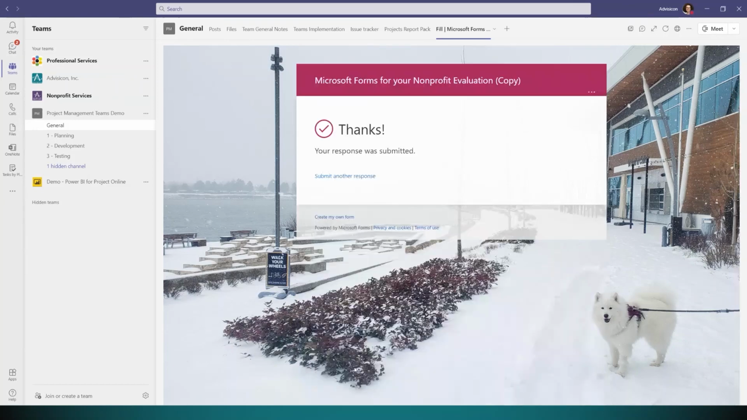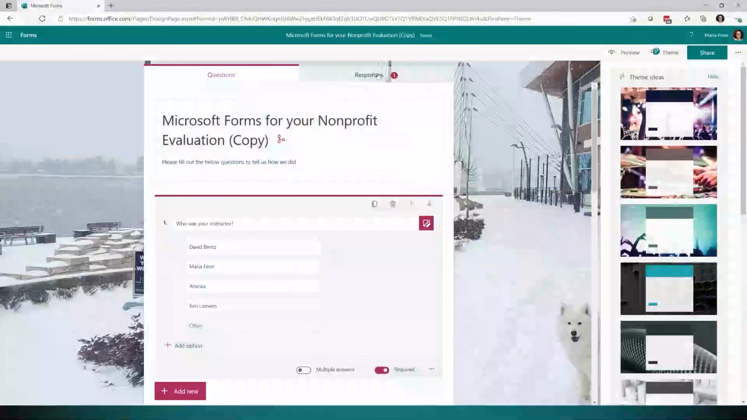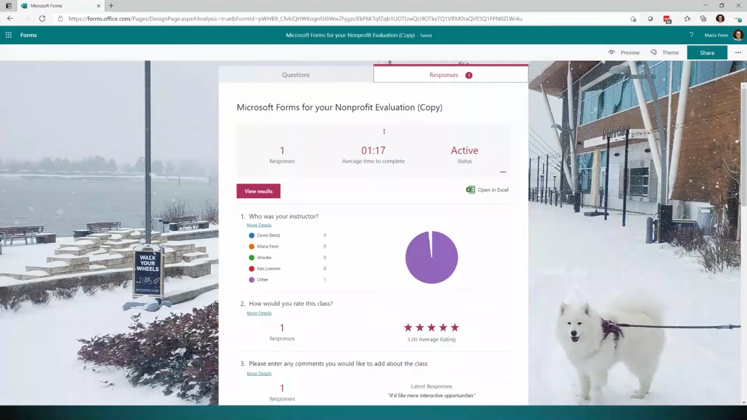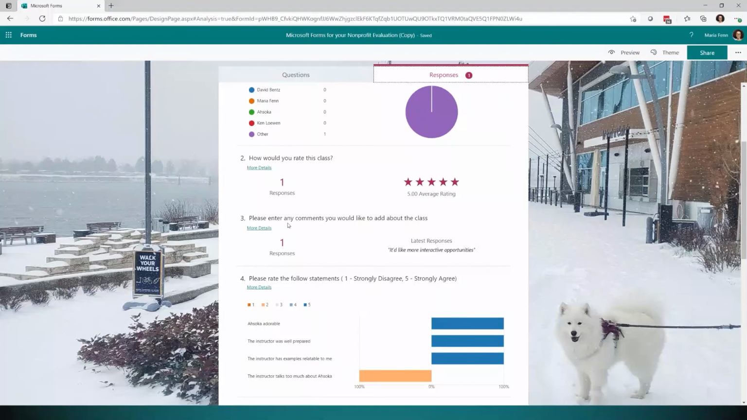Now when I submit, and I open this survey back up again in my Maria profile, because this is my copy, this is not the one in Sarah Davis, this is my copy version. Immediately, you can see that I have one response. And so we can see that as one response, we've got a 5-star average rating. When you have more than one, you're going to see more numbers, better variances, and you'll get a lot more feedback. But you can see one response here for any comments you'd like to add.